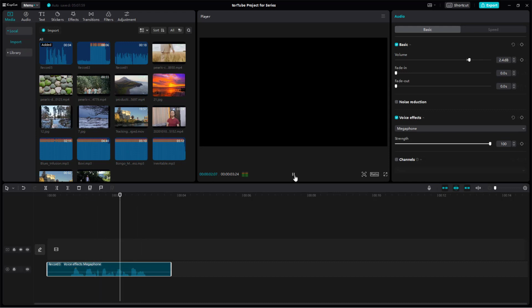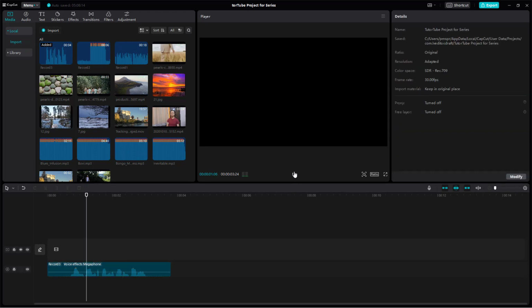And that is what you have, and you can work around with the strength to strengthen or weaken the effect as you like. And that is what you have. So that is how you can apply voice effects inside of CapCut desktop editor.